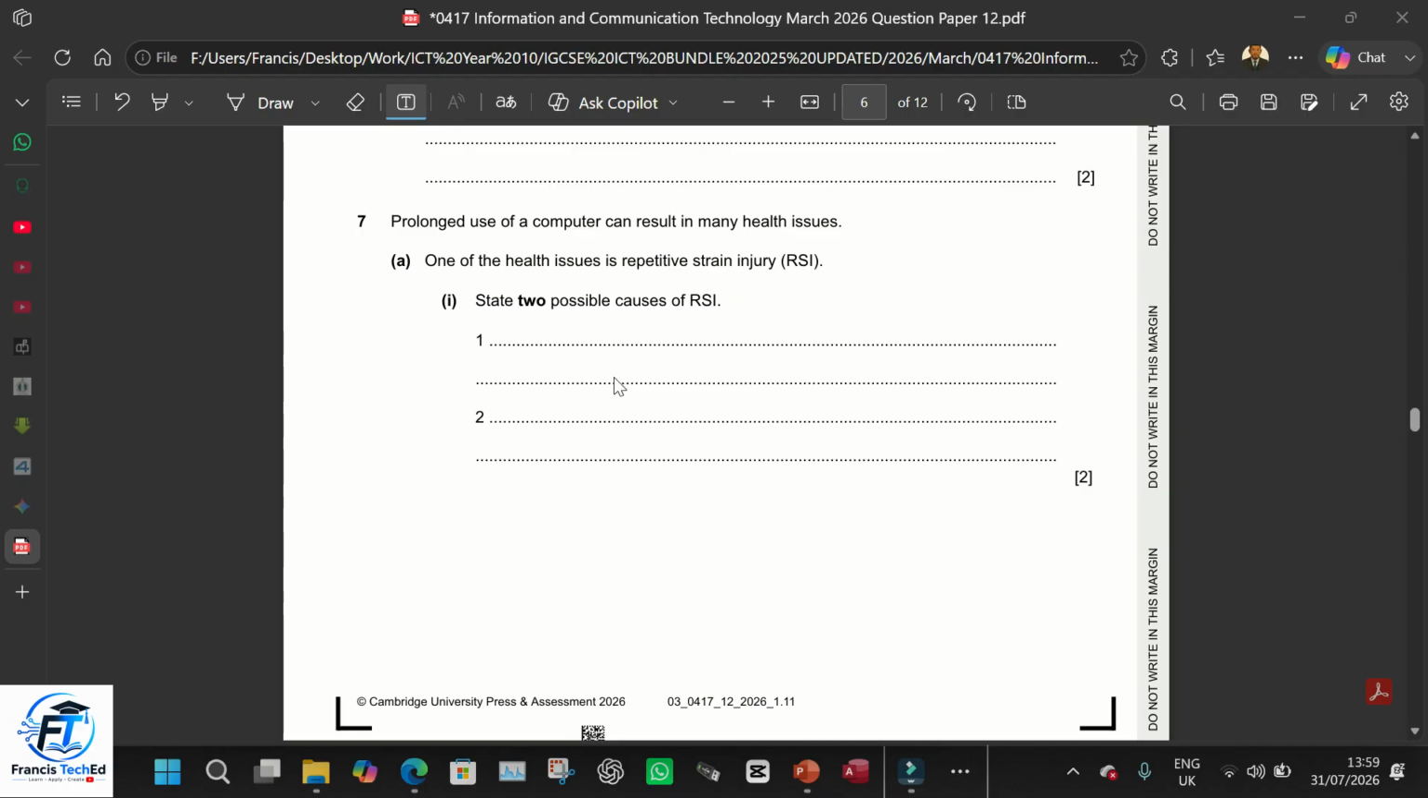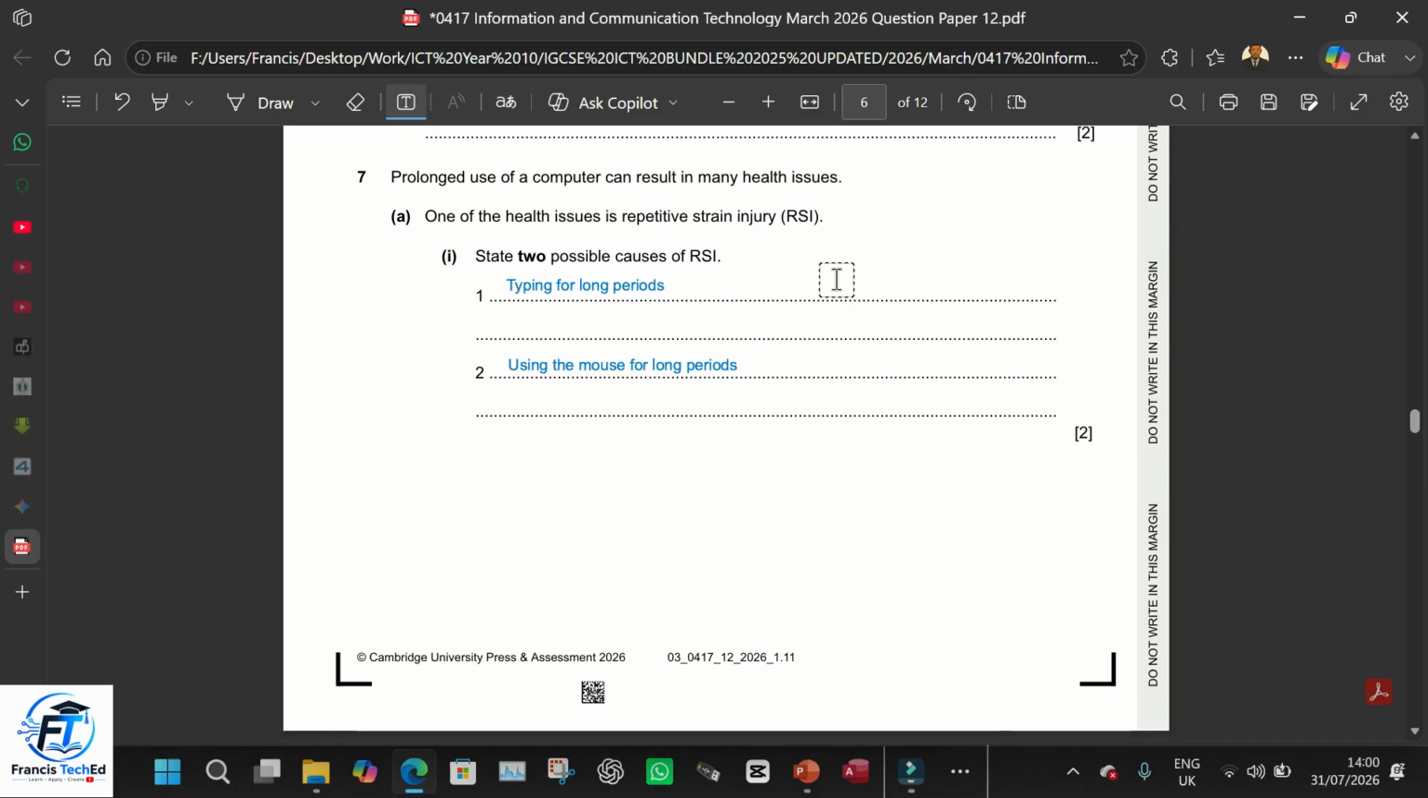Let's look at some possible causes of RSI when using IT equipment. So, what are the activities you can do repetitively? Number one is typing. Typing for long periods can lead to RSI. And another one is using the mouse for long periods as well. Another one that can cause this, improper sitting posture, can also cause RSI, because when you don't sit properly, you put pressure on certain parts of your body like your wrists, and that could also lead to pain or swellings on your joints. All right. So these are two possible causes of RSI.